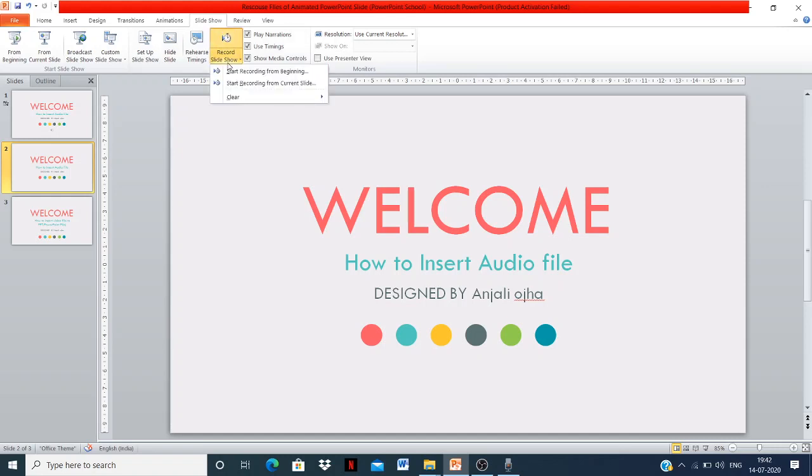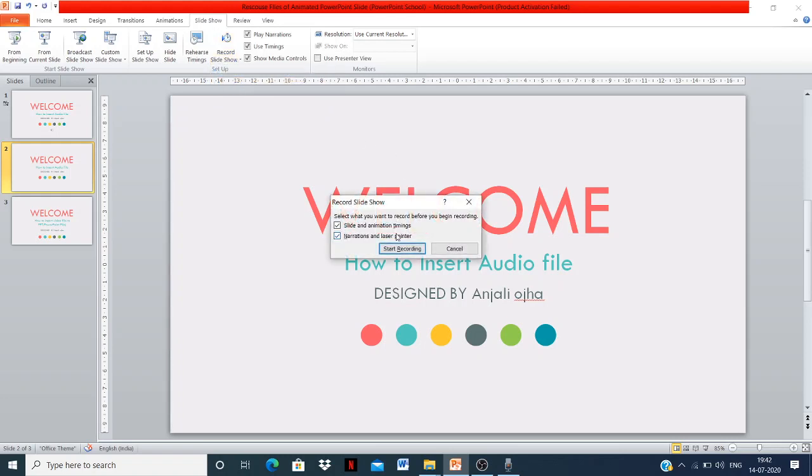Just click on Record Slideshow, and here it will ask you whether you want to record from the beginning or from the current slide. So I want to record for this particular slide only, so I'm clicking on Start Recording from Current Slide. As I click on this option, it will ask you whether you want a timer as well as the narration. So I am just clicking on the Start Recording button.